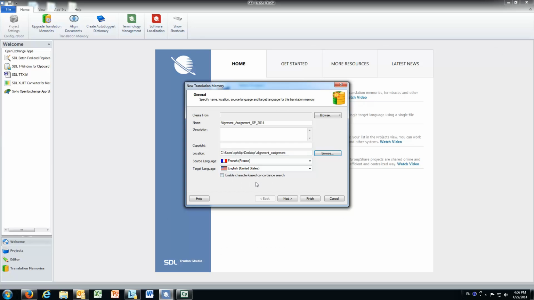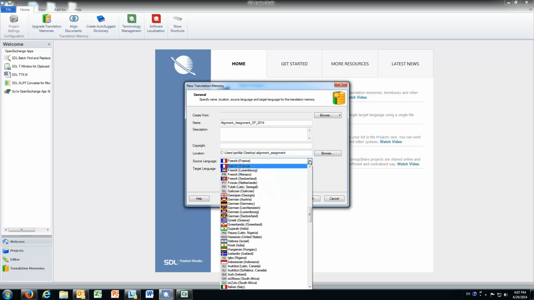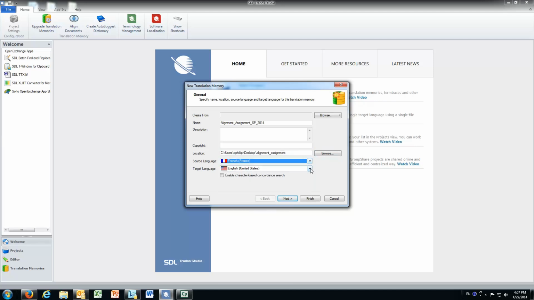Now, Trados has automatically selected my source language to be French and my target language to be English. This is because I have always translated from this pair, and Trados has already figured out that it is my preferred language pair. If you want to change the source language, just use the drop-down menu to select your source language, and if you want to change the target language, do the same in the target language window. And we'll click Next.